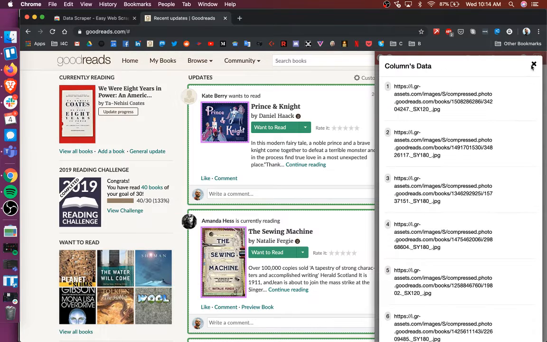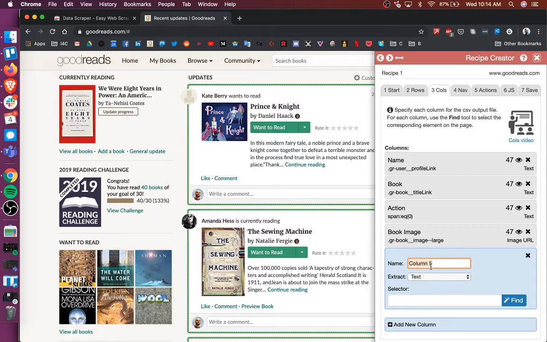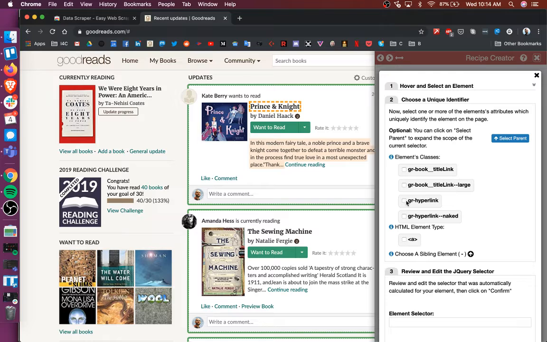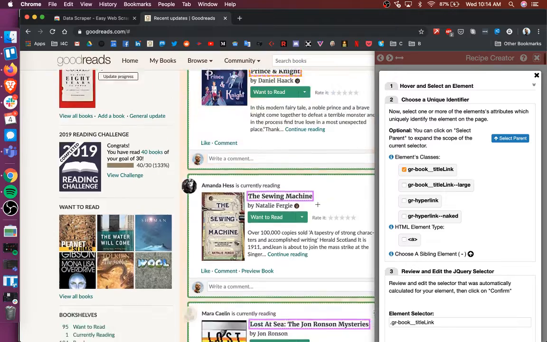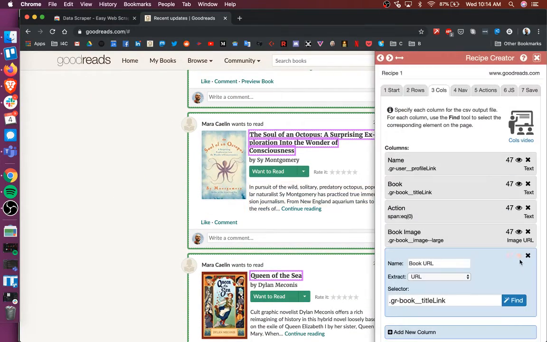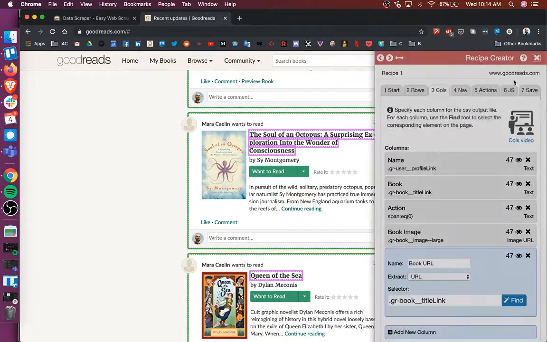This is great. And then say that I want to get a list of URLs for books to go to. I'll call this a book URL. And I'll extract the URL, click find, and now I'll hover over the thing itself. Nope, I'll go for book title hyperlink. Yes, okay, that's what I'm looking for. And this should give us a bunch of book hyperlinks. Great.